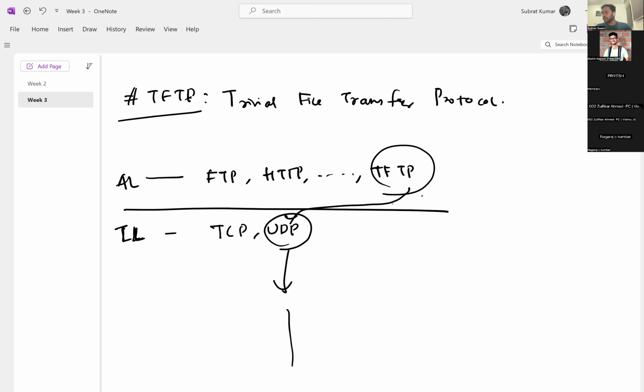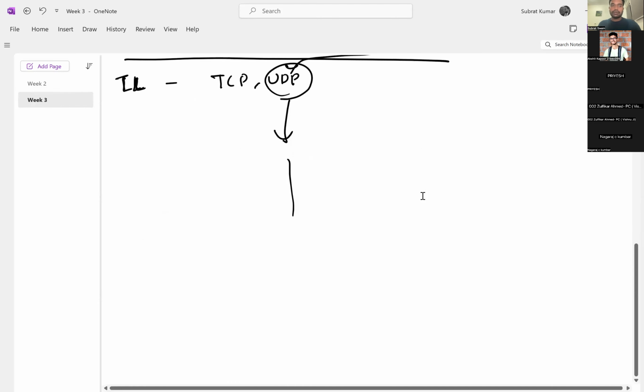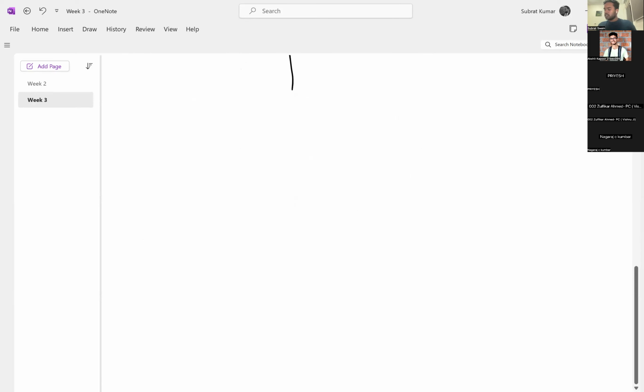Okay, so this is the answer to question number 2. Then we can move to question number 8 of assignment 2. Where's question number 8 here?